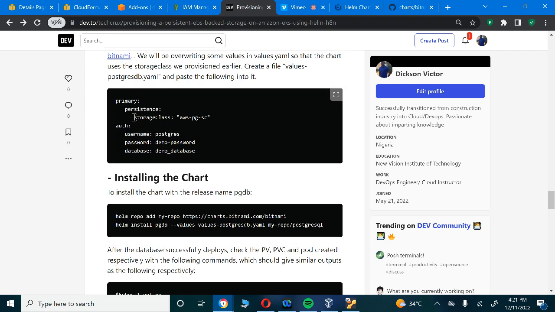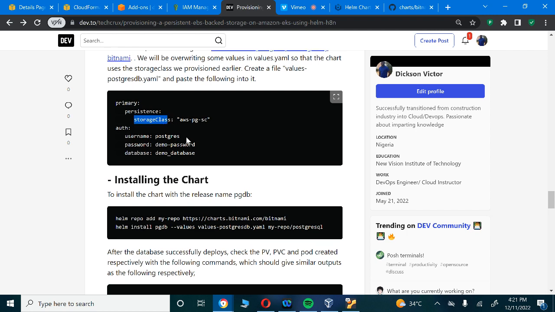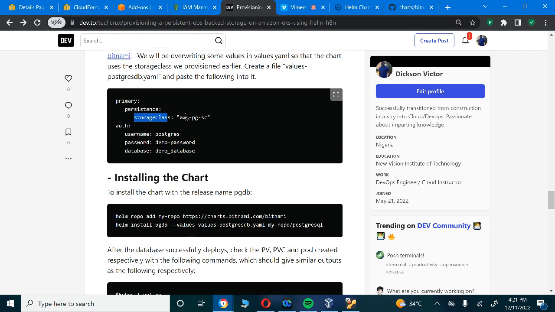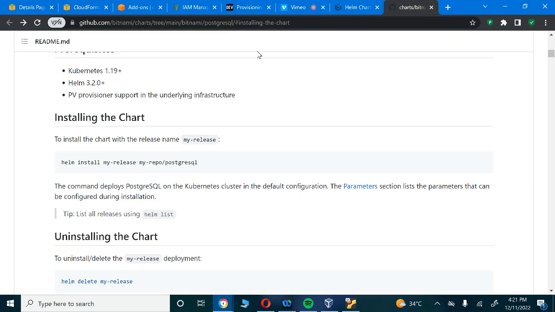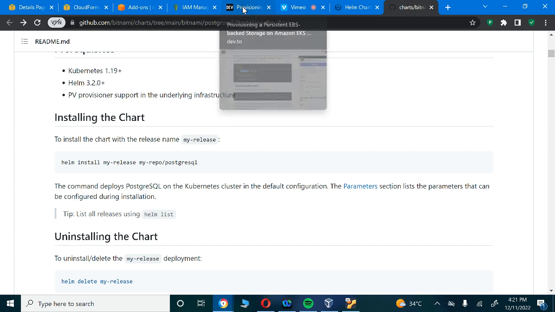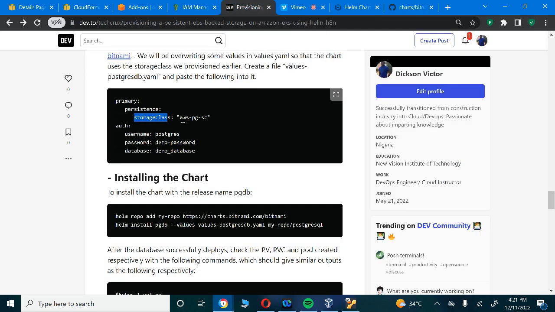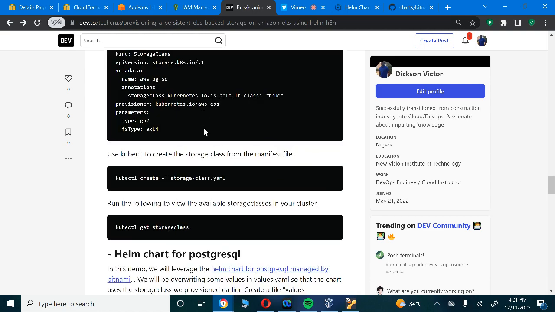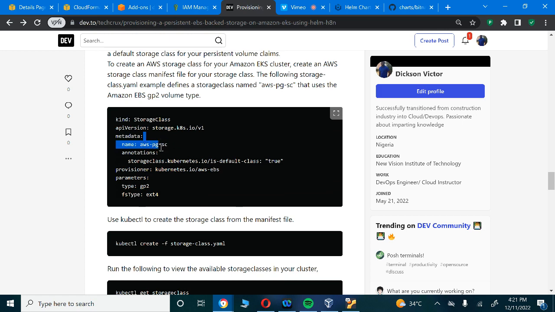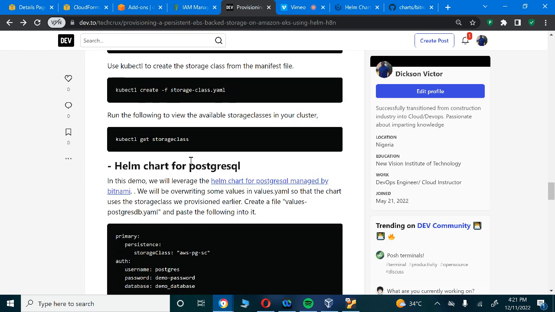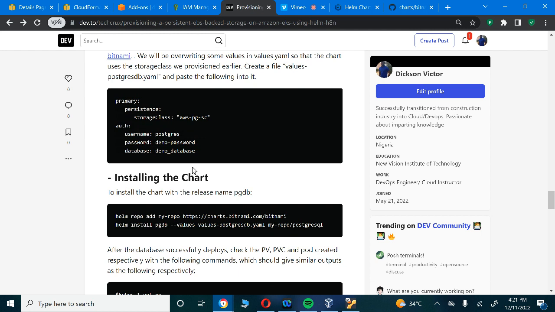This file, the values postgres db.yaml, I want to override the storage class, the default storage class that the Helm chart is coming with. I'm overwriting it to make use of the one I provisioned, which is the AWS PGSC. That was the name for my storage class, the name that I used to provision that storage class. Then I would also be overwriting the username, the password, and the database, right?